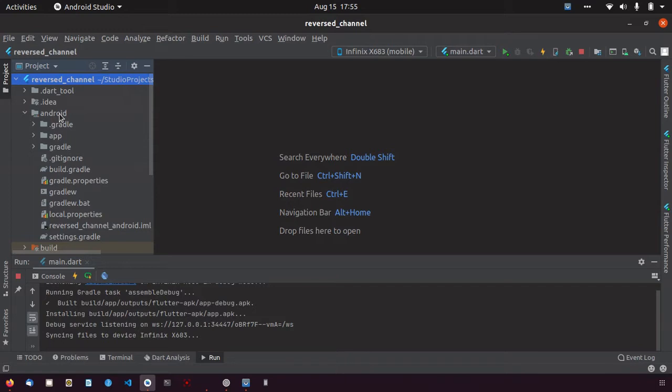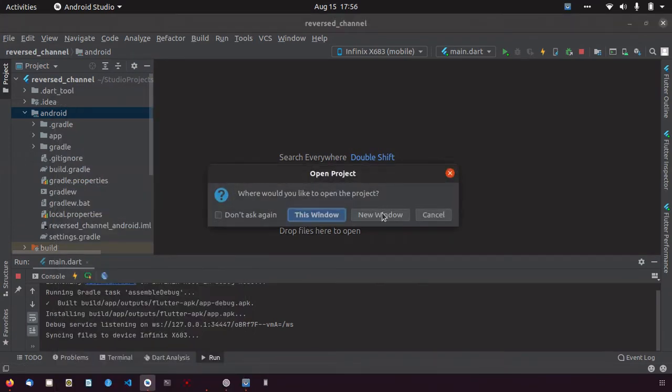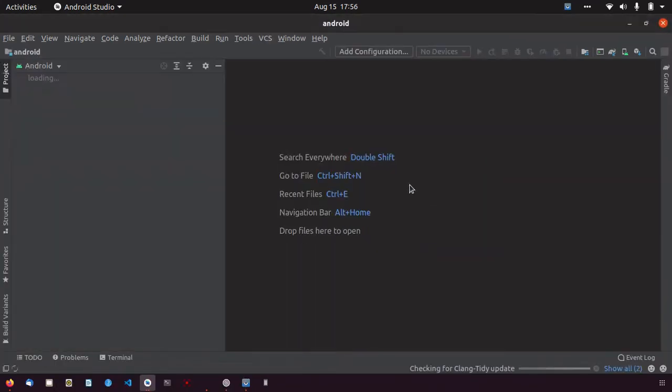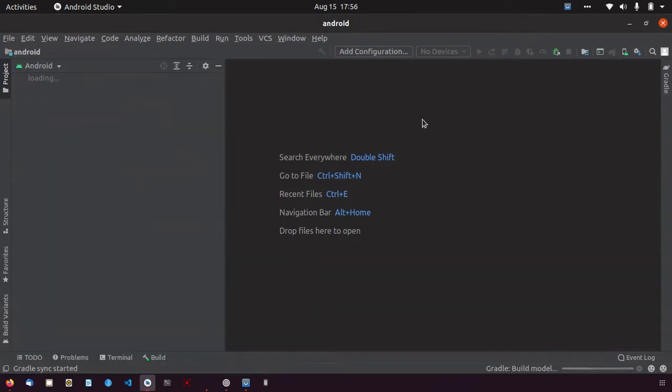If you're using VS Code, you might get some red lines, import errors and all those stuff. You can just ignore it, but it's always best to use Android Studio when you're working with anything that requires Android specific code. So I'm going to go to my Android folder, go to the Flutter module and open it in Android Studio, in a new window. Now I have 2 windows running. This is the Flutter window, and this one is the Android window.